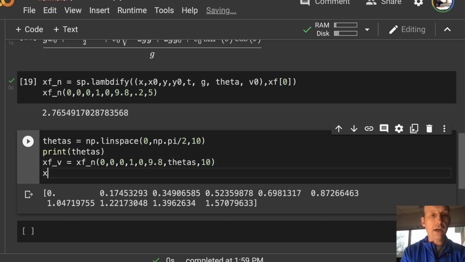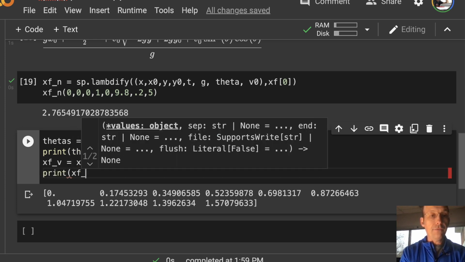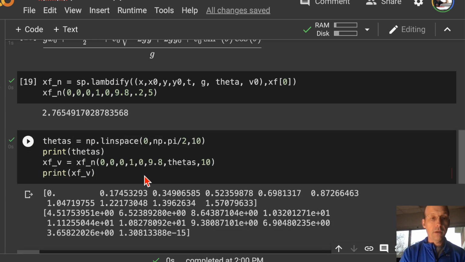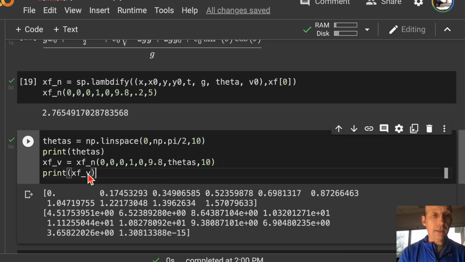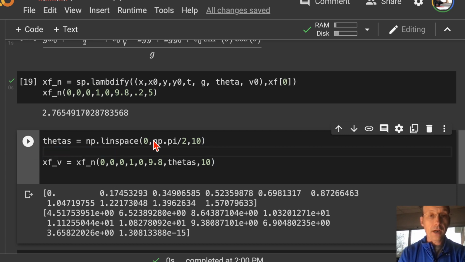Let's go ahead and print out xfv and see if it's working. Okay, so it did give me 10 values for the range. Now I can get rid of this. I don't care. I can get rid of this. Don't care. And I can make this 100. And that's fine. So now it's going to make 100 values.